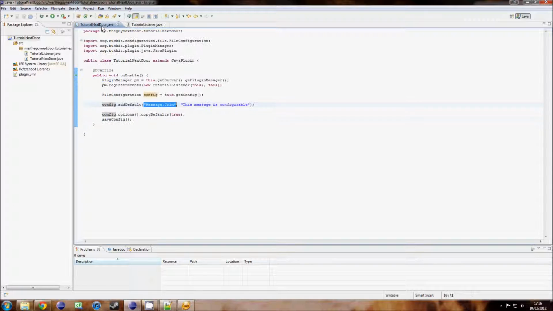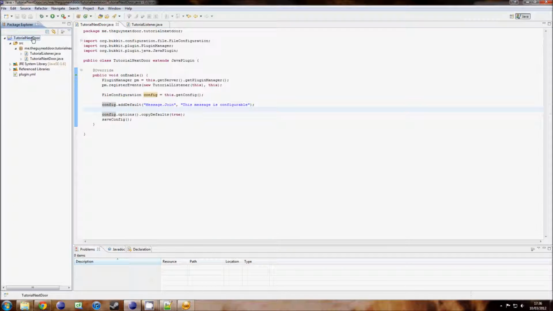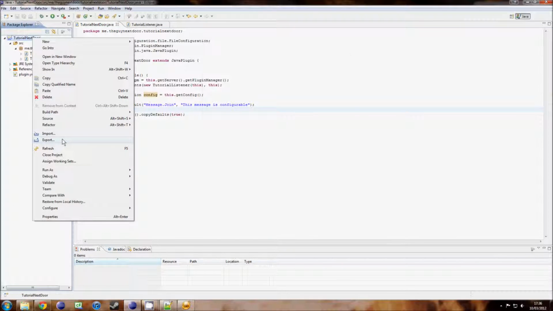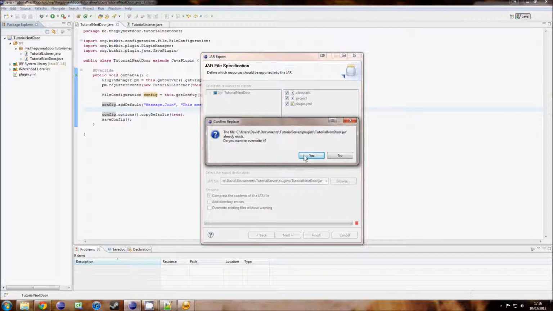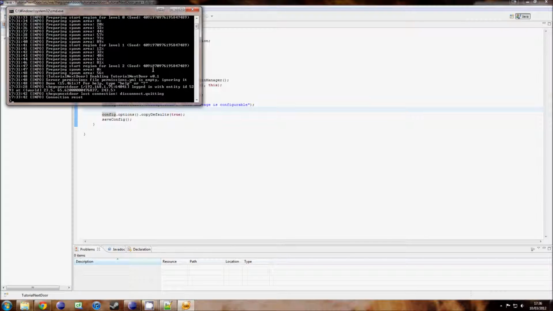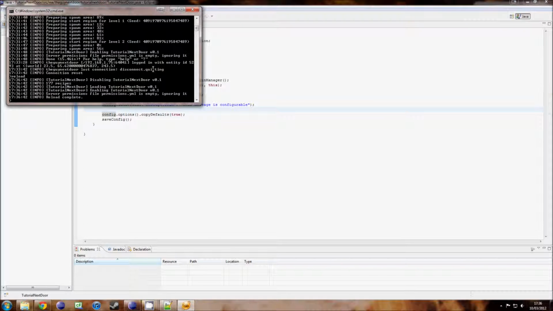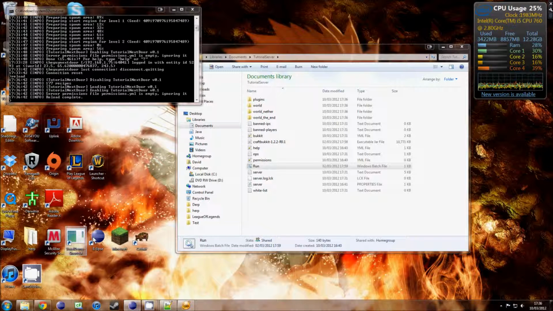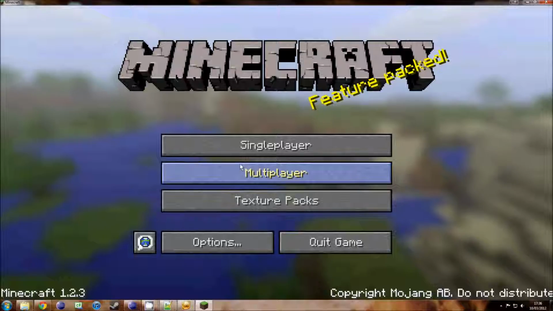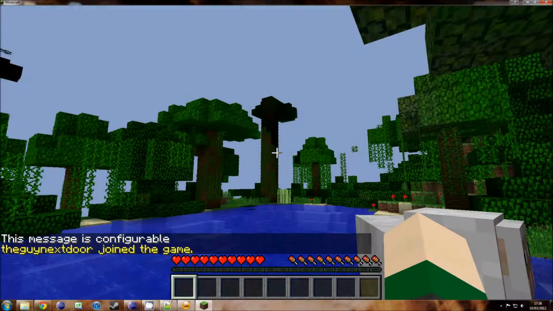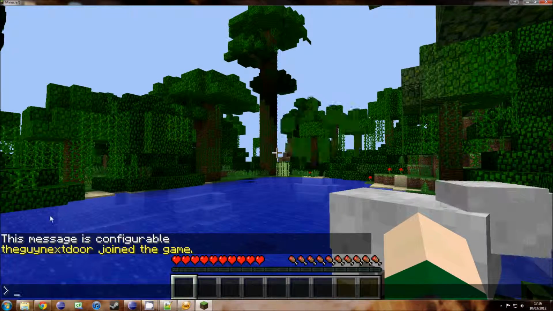Right, so now if we export that, you can either reload the server or restart it, doesn't matter which. Go on to the server. Why did I even close Minecraft? There we are. This message is configurable.